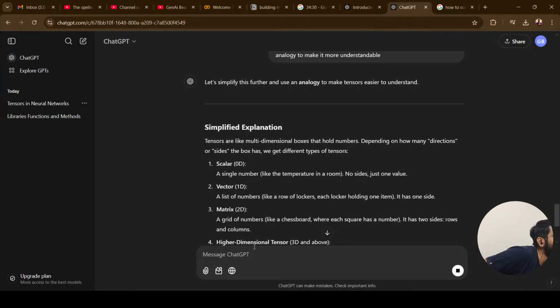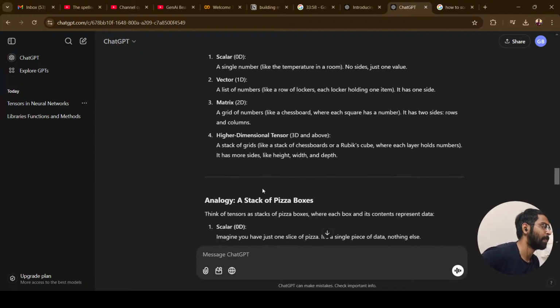Tensors are like multi-dimensional boxes that hold numbers. Depending on how many directions the boxes have, we get different types of tensor. A scalar is a single number, with no sides, just one value. A vector has a direction associated with it. It is a list of numbers like a row of lockers, each holding one item, and it has one side. A grid of numbers is like a chessboard where each square is a number, and it has two sides, rows and columns. A stack of grids is like a stack of chessboards, or a cube, where each layer holds numbers.